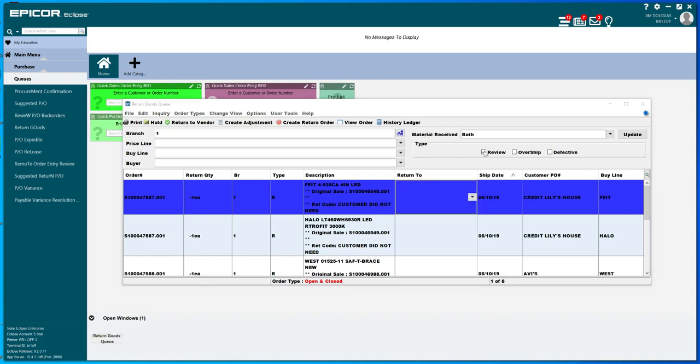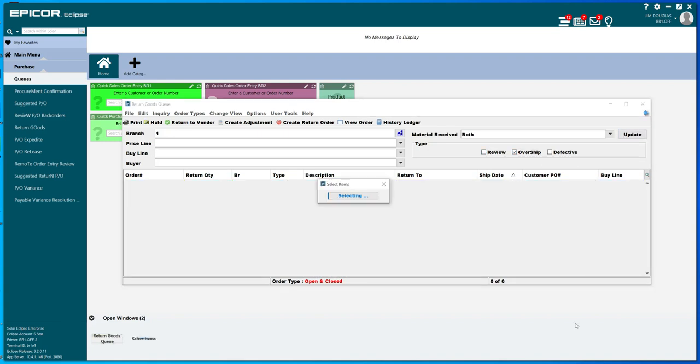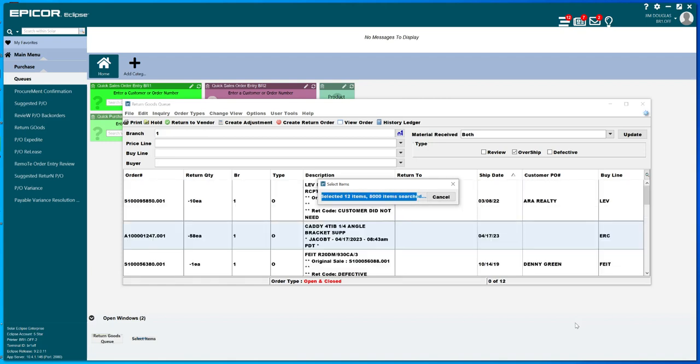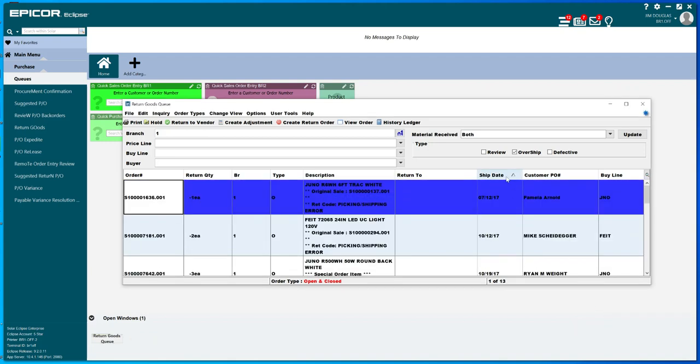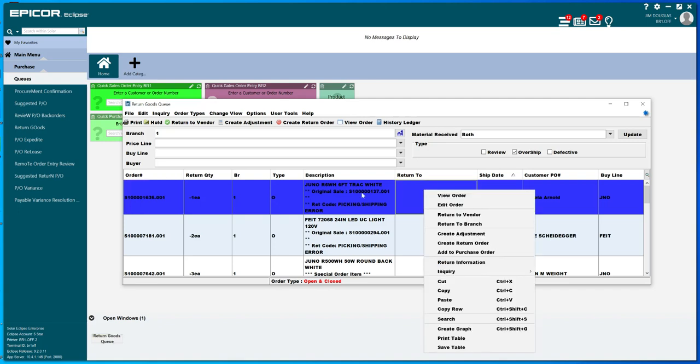To deal with overstocks, you'd of course uncheck review, look at overshipments, update that. And yeah, wonderful. So this is all the way back in 2017. It's probably a safe bet that it's still sitting on the shelf and we never returned it. So let's go ahead and return that one to stock. As we see, this is type O.